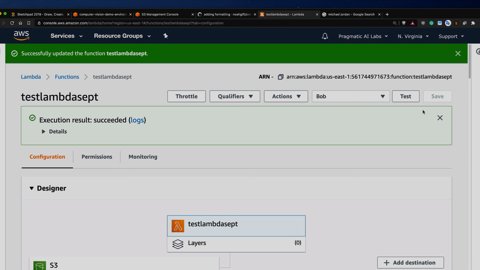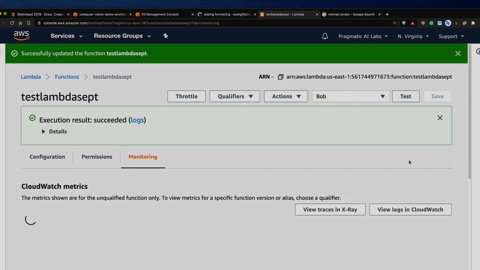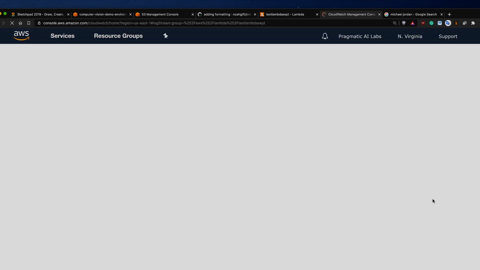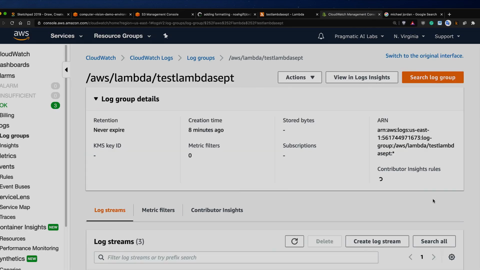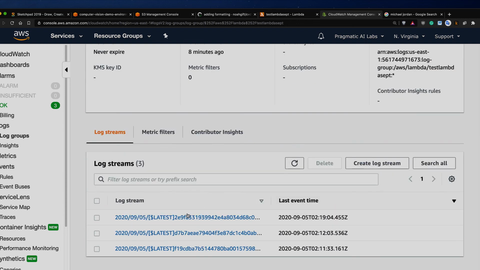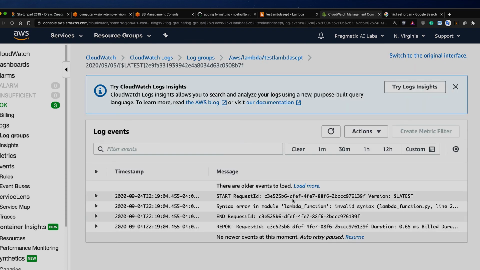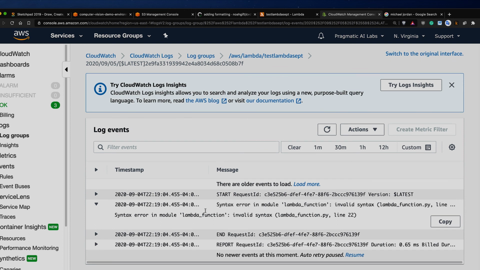immediately run this. And so how would I know? I could go to monitoring and look at the logs. And my suspicion is I have an error somewhere because it's easy to make a mistake. But let's see. Maybe I got lucky. Yeah, okay, there we go. Syntax error, which is expected.